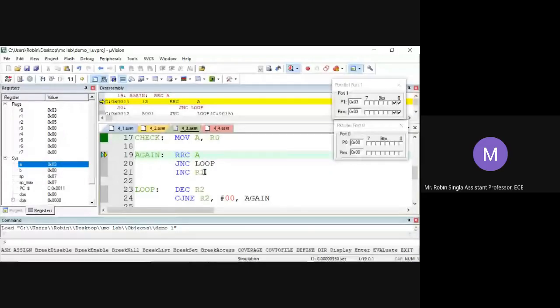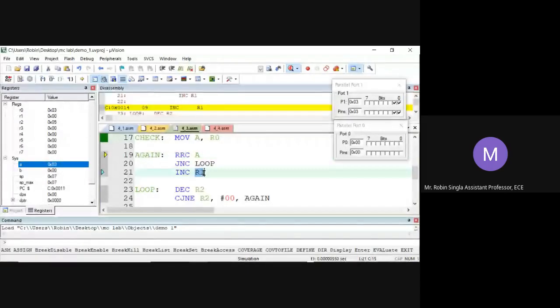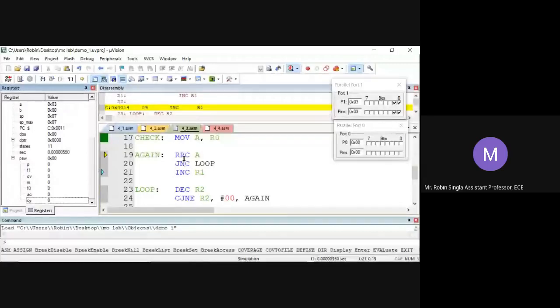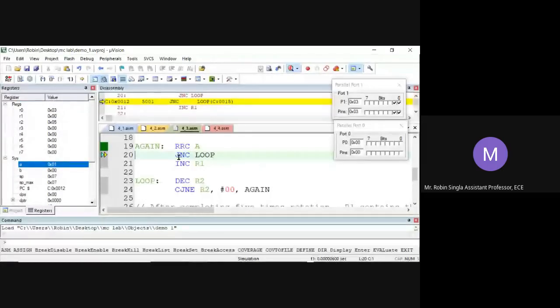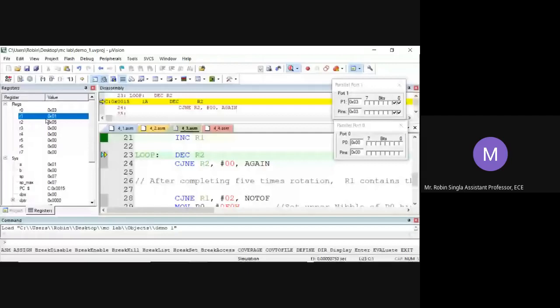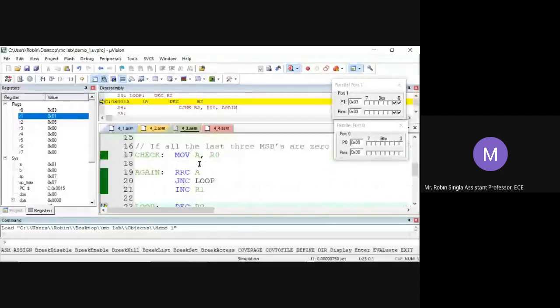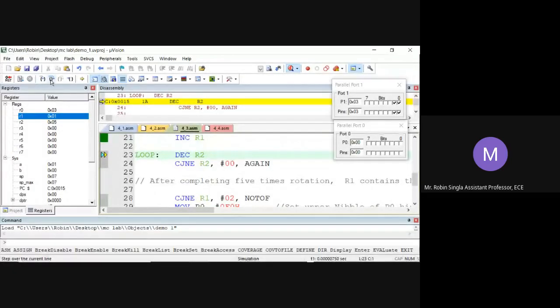Now RRC A, and we'll see whether it increments R1 only if carry is high. We'll open the carry flag as well. Okay, we'll see RRC A. Now carry is 1. Because carry is 1, it will check carry, and if it is 1, it should increment R1. Okay, R1 is 1. And decrement R2, and this loop will run 5 times.